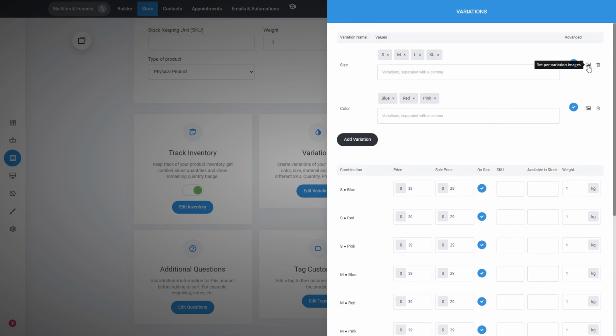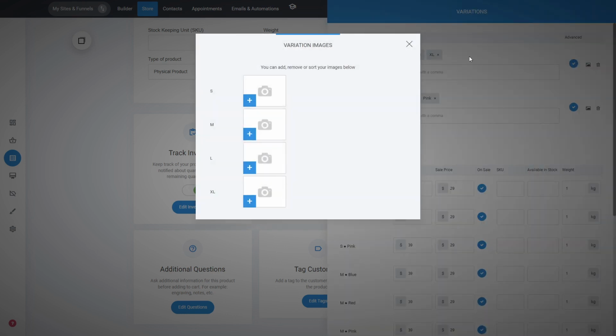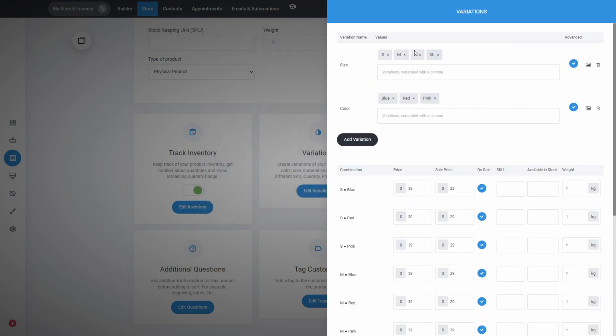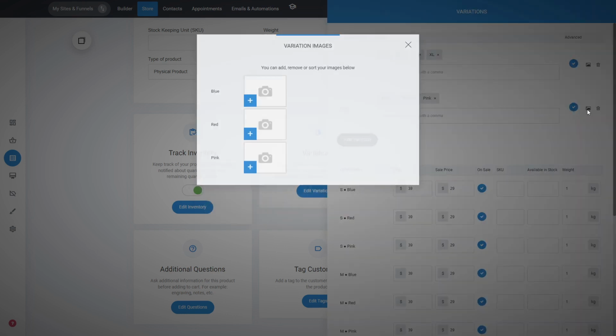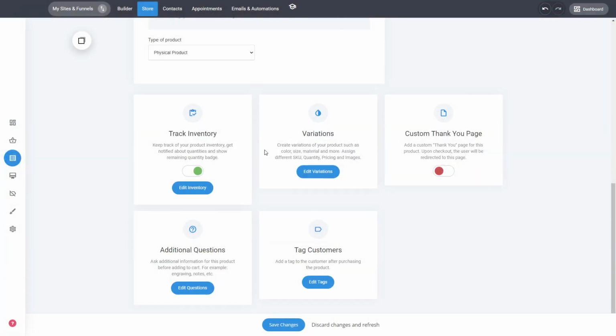You can also assign different images for the different, well, in this case for size it doesn't make sense, but let's say for the colors you can upload specific images for the specific product variations that you have, like in this case for the colors of your shirt that you're selling. But yes, these are the variations. It's very simple and easy to create different ones.